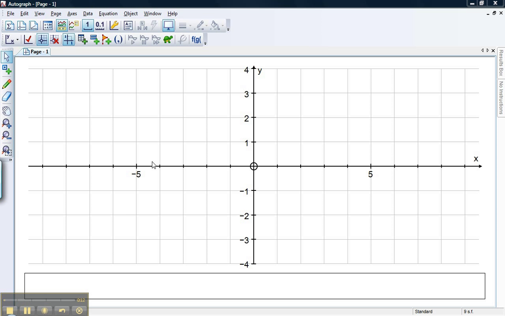So first thing, as we talked about last time, I'm in standard mode, and the first thing I'm going to do is create a very simple shape. I'm going to go over to my point tool, click on it, and just put 4 points on my autograph page. Now I'm going to create a shape out of those. First I'll hit escape to get out of point mode and back into select mode. So I've got my white cursor.